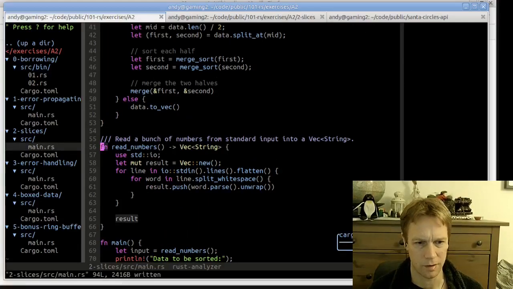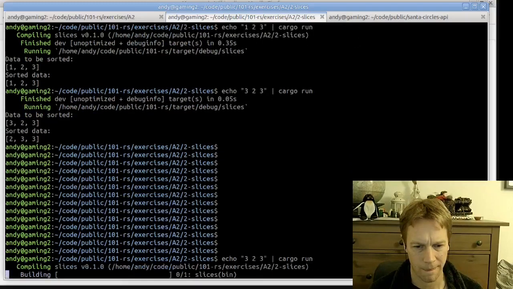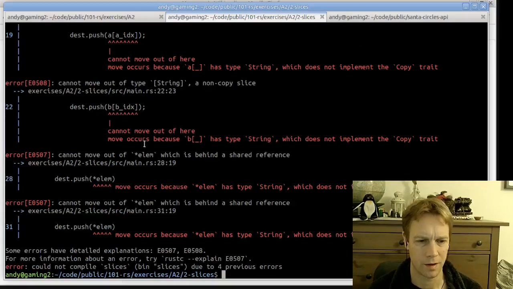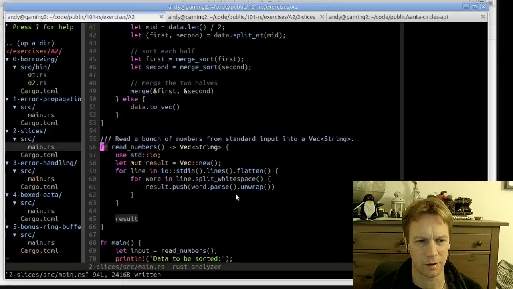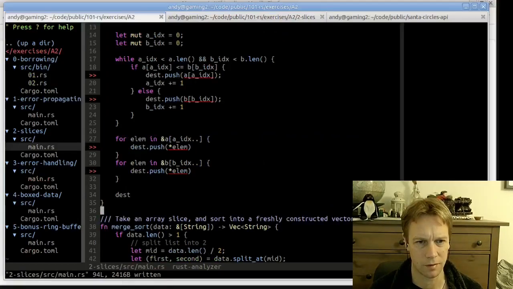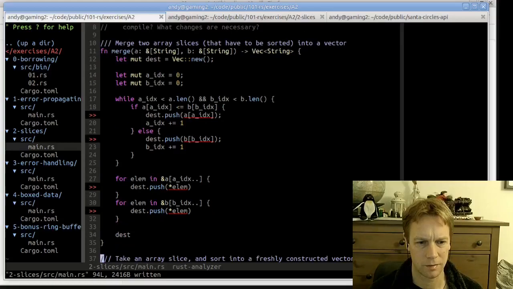And see how that goes. Now, I think we've already talked about what will go wrong here. Yeah, so it doesn't like it because we're doing a lot of moving. And these things are not copied, so they'll actually get moved out, and that's not okay. So let's have a look at where it's got a problem. So each of these is going to need cloning.